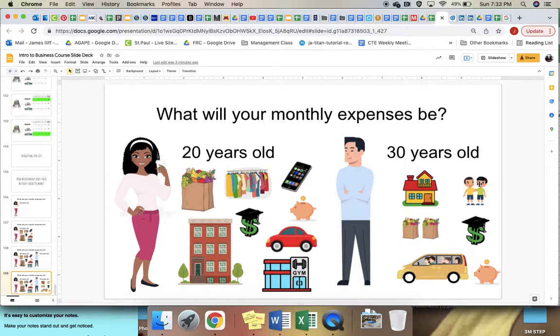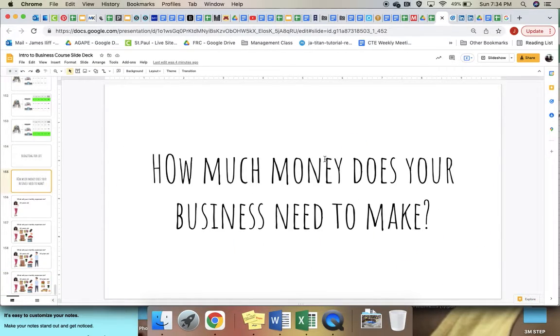You're going to need a bigger car if you have kids, and so maybe you switch out from a little car to a minivan. You're still paying down your student loans. That takes a while, so you've got to keep doing that. Maybe you're paying more for groceries because now you have a family. It's not just you. And you're still saving because saving is always important. All right. So, as you can see, if you knew how much it costs to complete your budget, you would know how much money your business needs to make.